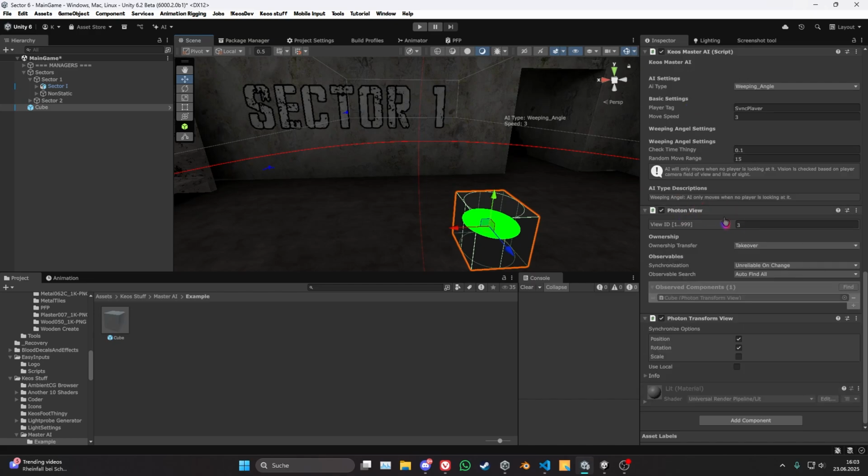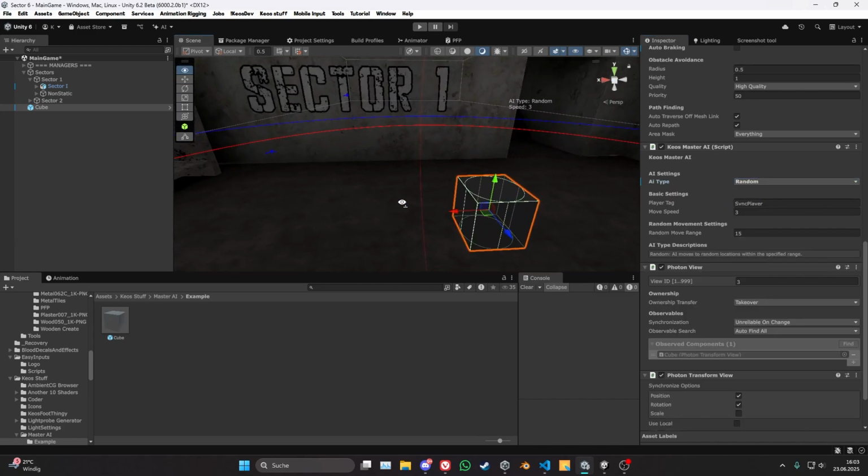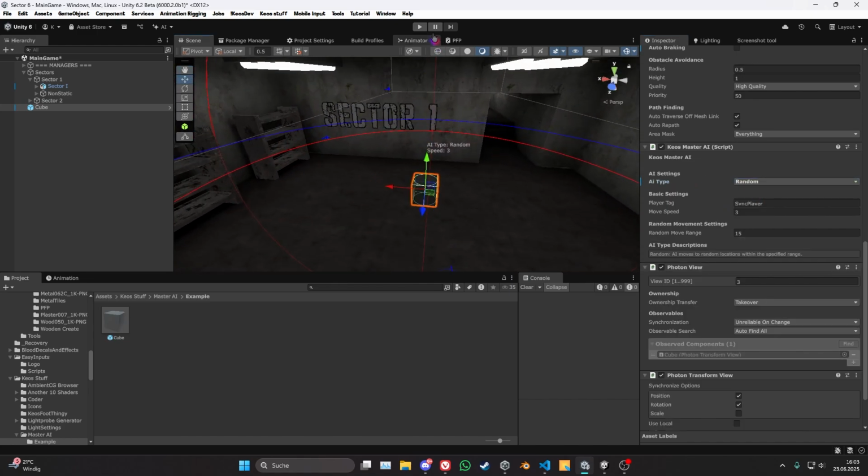You need a photon view with the ownership transfer set to take over. You want synchronization to be unreliable on change. This is automatically set to auto-find all of the components. You want to add a photon transform view, turn off use local, and no scale is needed if you want, but it doesn't really do anything. So for the AI type, you have random. This one will just randomly walk around wherever it wants to.